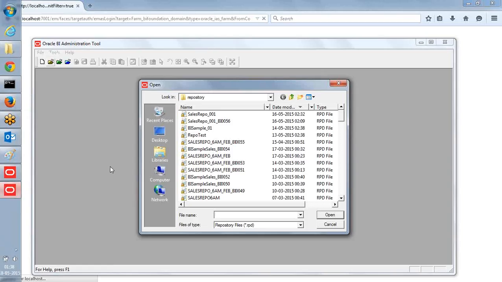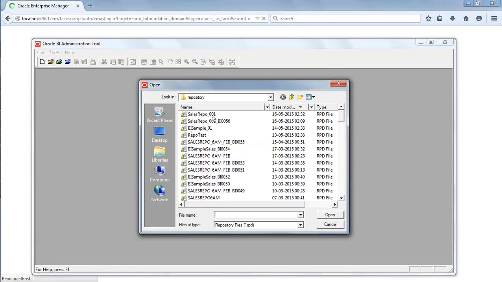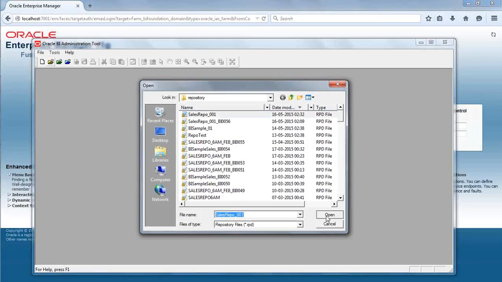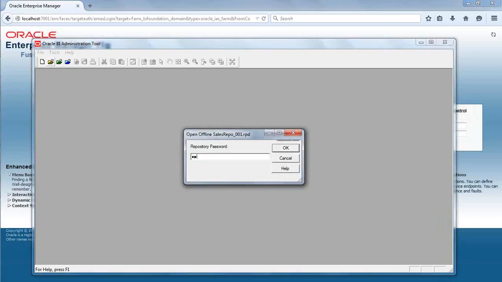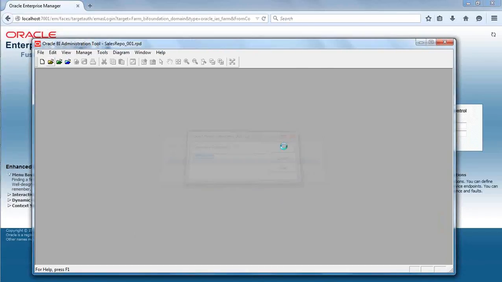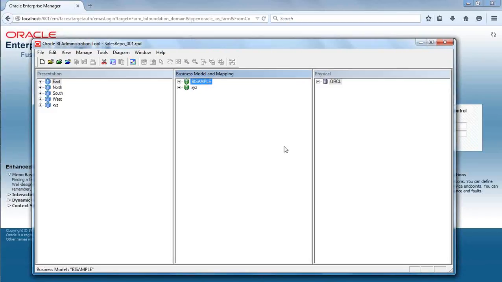So what is our repository? I'm going to open my repository, sales repo 001. The password for my repository is what? Welcome one. Remember the password that we gave at the time of repository creation. Right, so this is my repository.